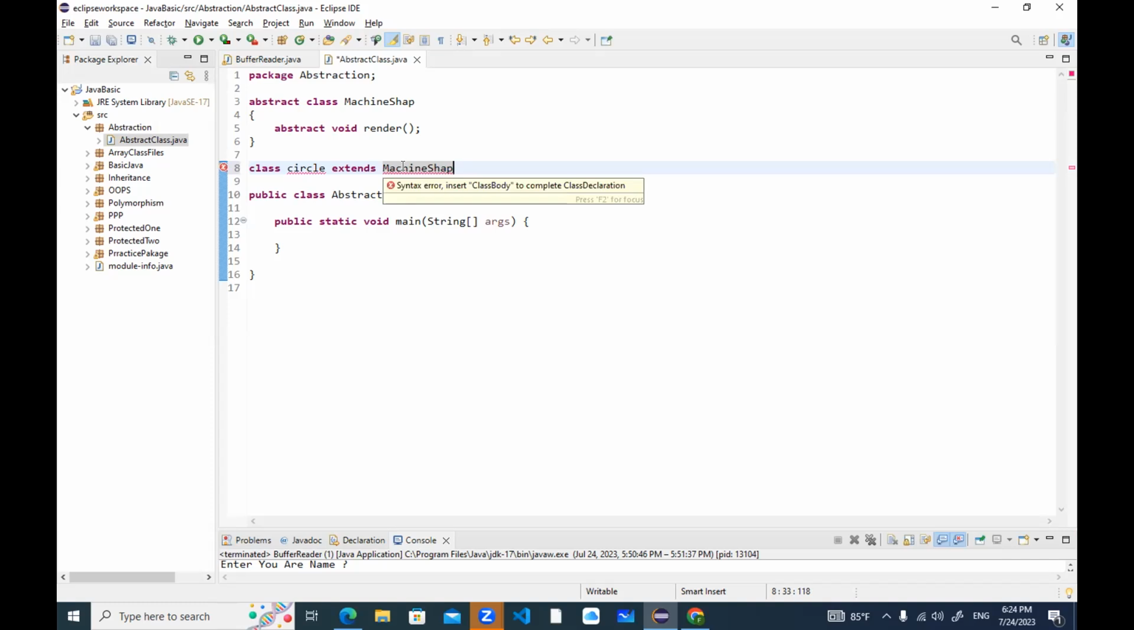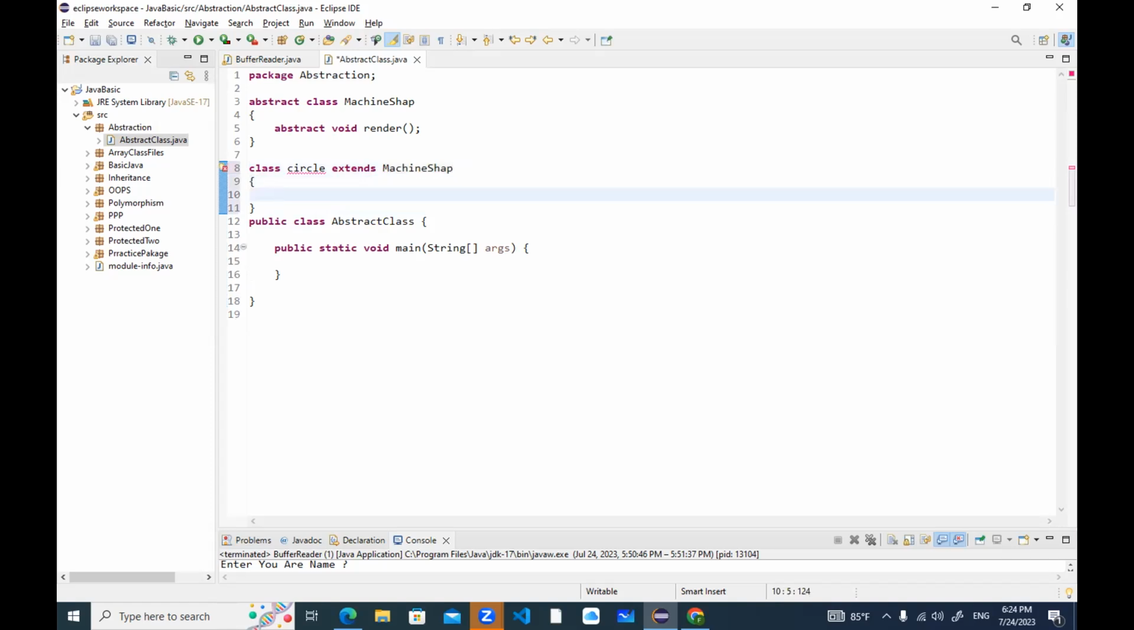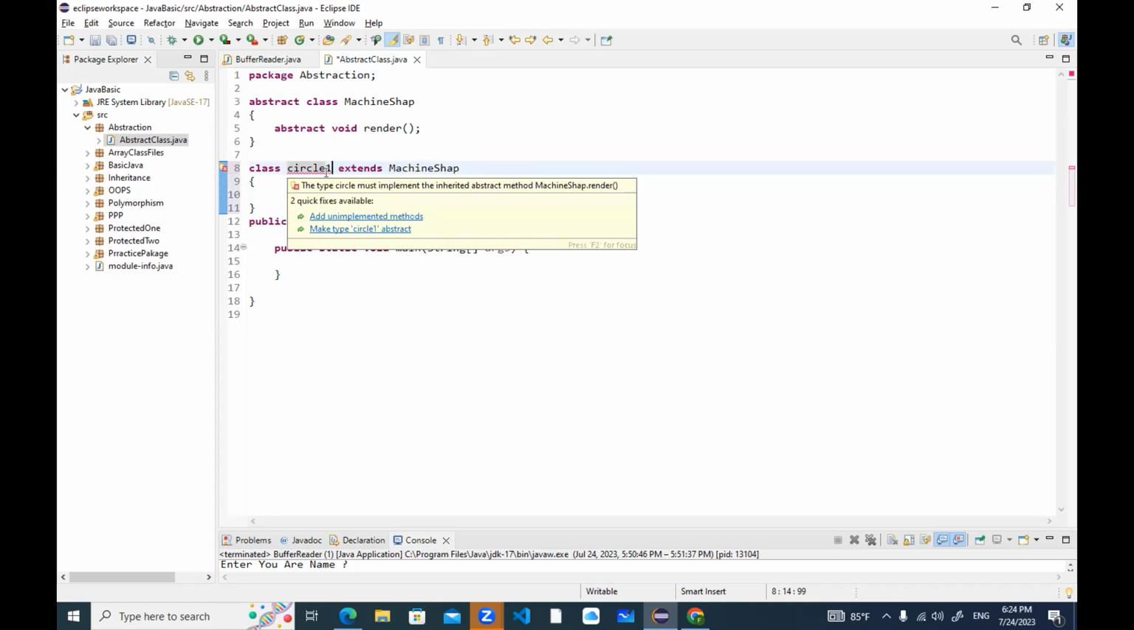Let's see. Close the body. Now I open the body. What does it say again? Let's make it circle one. Again, add an unimplemented method. Okay, we will implement the method also.